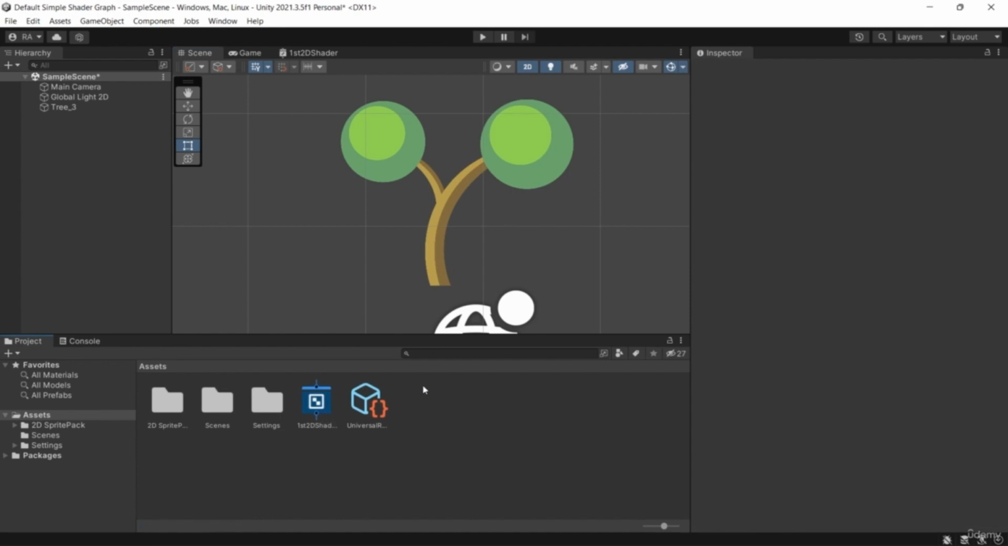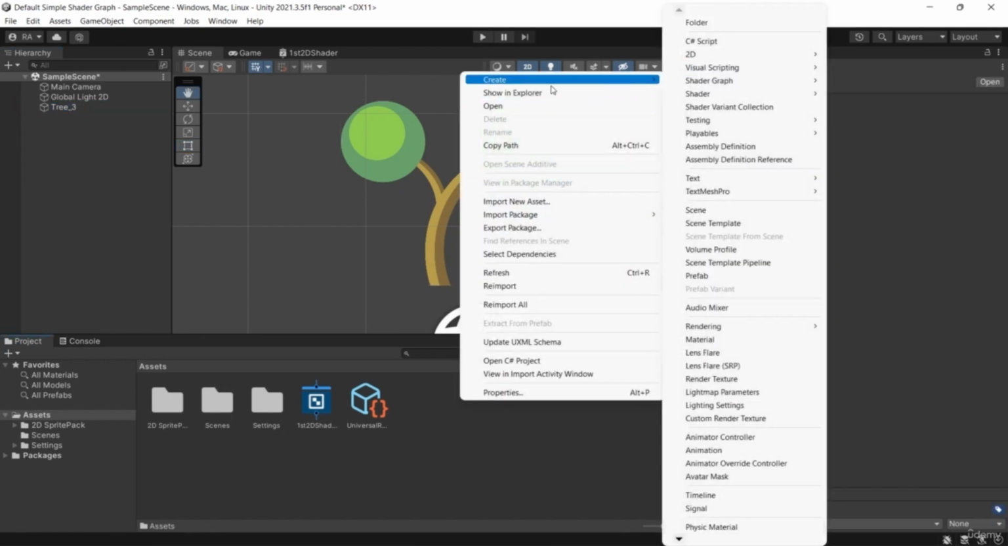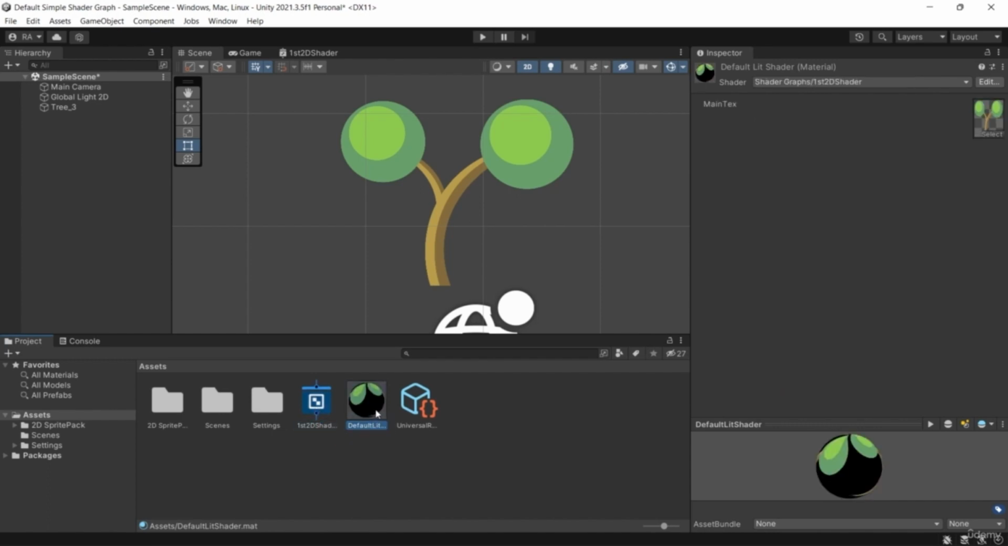Let's go to our scene. Now how can we apply the shader to our sprite? We need, of course, a material first. So let's create a new material, default lit shader. Then we drag the shader graph into the material. Then we drag the material either here onto the sprite or here in the hierarchy onto the game object.